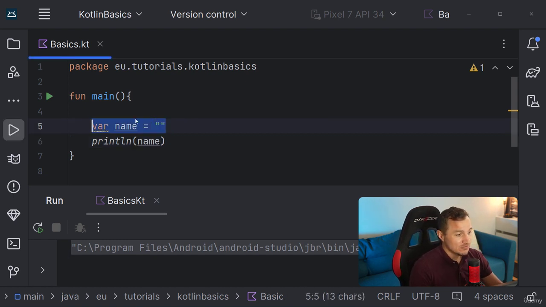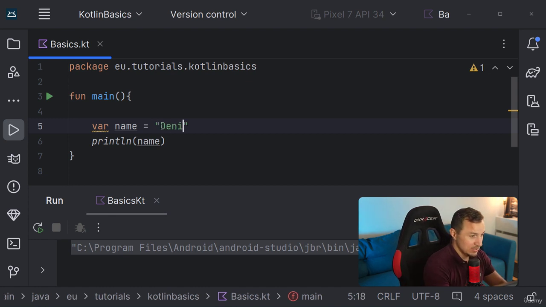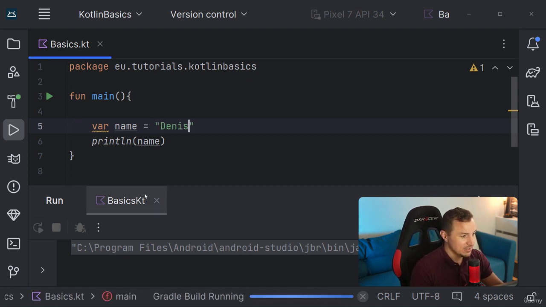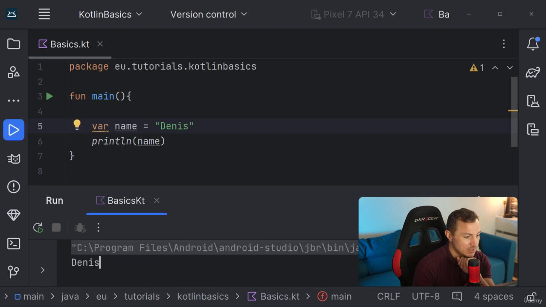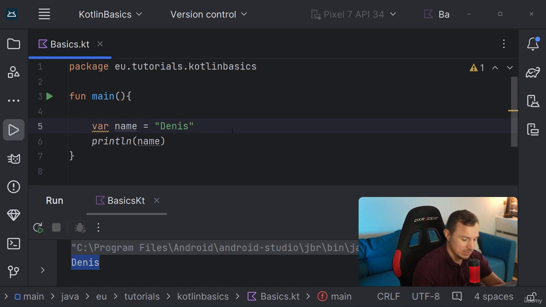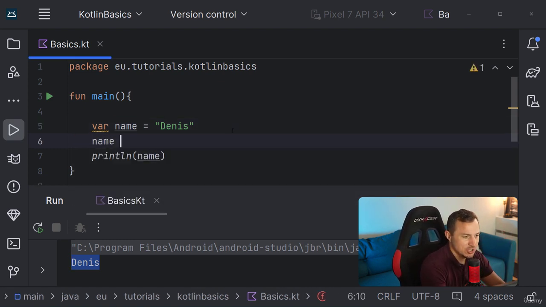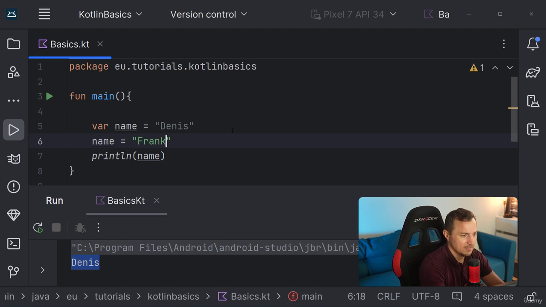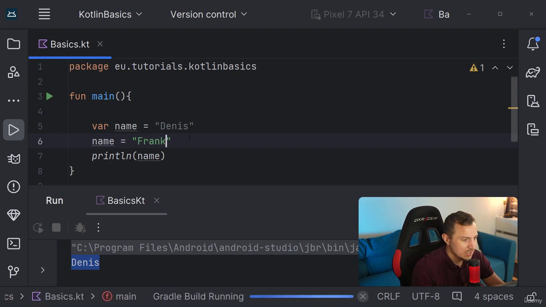So we have this var name, and now I can go ahead and say Dennis in here. So let's rerun this, and my name now will be printed and it says Dennis. Well, that's my name. Now because I'm using var, it's complaining because it says, hey, you're never changing name. So let's underline it and it says you should instead use val because you're never changing it. So it's immutable, right? That's what it assumes. But what if I want to change my name from Dennis to Frank? Suddenly it's not complaining about it anymore. It's fine with it. And we can rerun it and you will see that now it's going to display Frank.